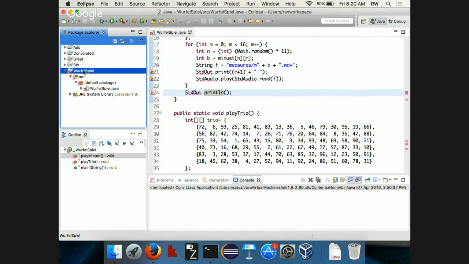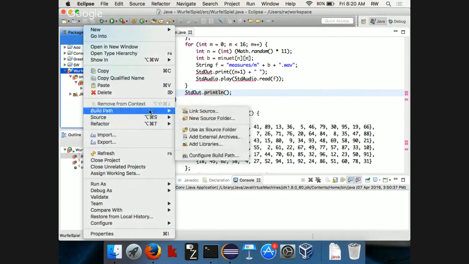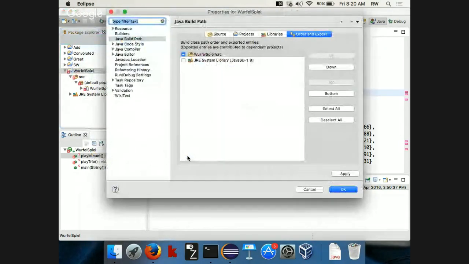Okay, so I'm going to right-click on Würfelspiel and then go to Build Path. I know there are many options here, and I don't know what they all do. But you get to know the ones you use a lot.